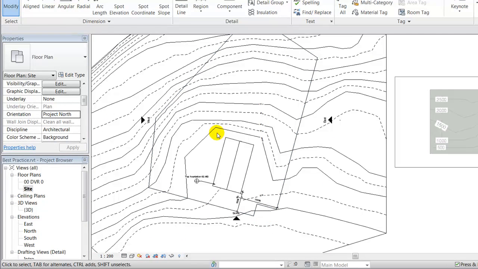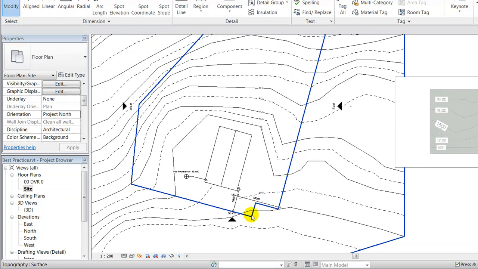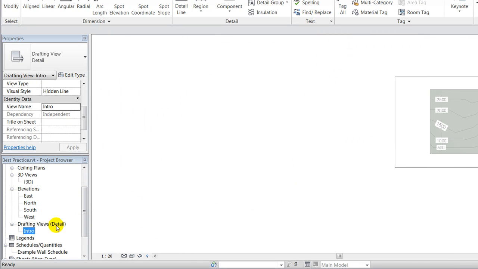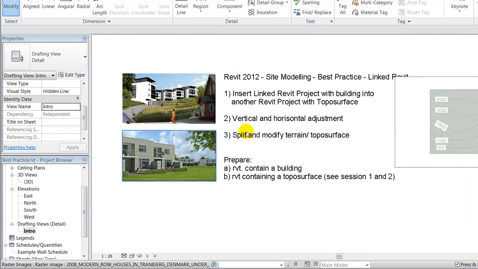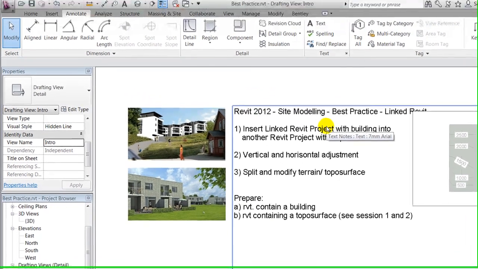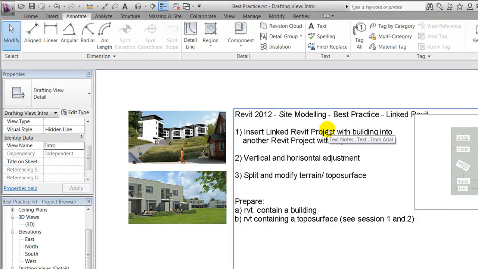Of course, we could do further detailing, placing a north arrow and so on, but this demonstrates the technique that I aim for, showing you how you could link your building containing all the drawings, all the sections, all the plans, all the elevations into another Revit project in order to better control the height of it and in order to make a nice site plan.